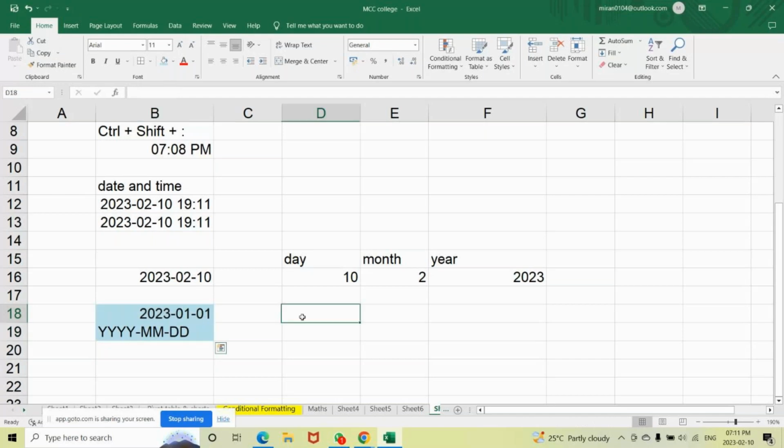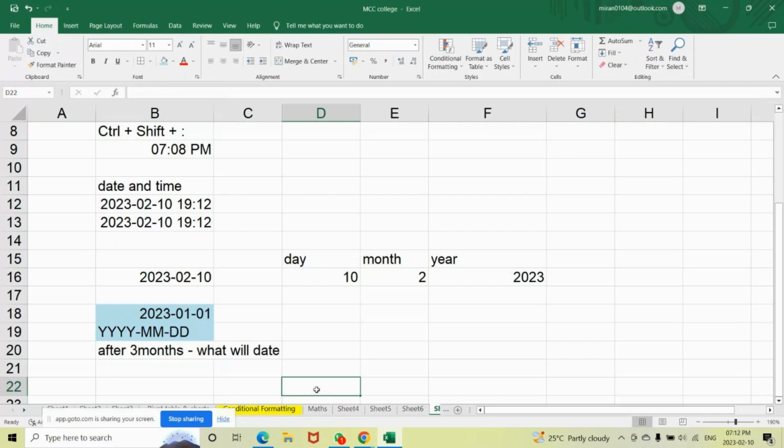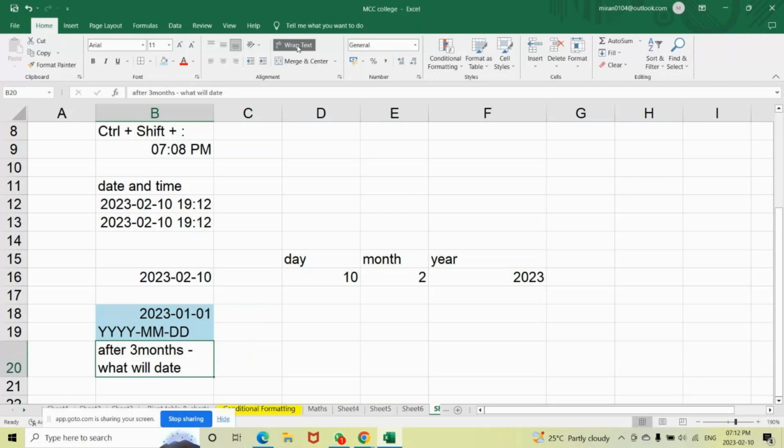Now what I want to know is, from this, after 3 months, what will be the date? I'll select this. Since the text is going to the next line, I'll wrap the text. I'll click on wrap text, so it will display in one single cell. Now, after 3 months, what is the date I want to know?